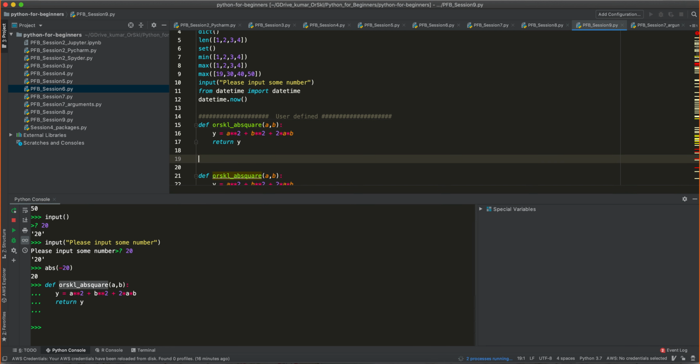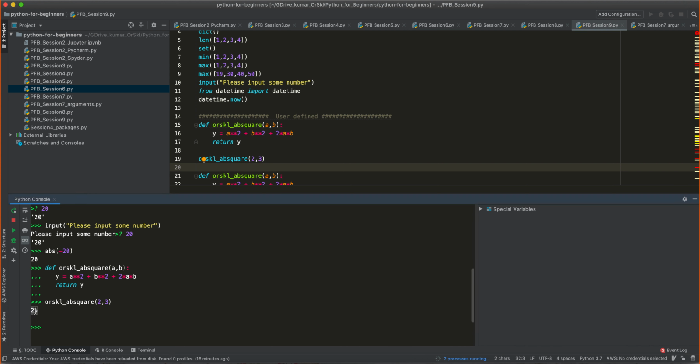Now let's see what it says. I say orskill abs square and I want to compute 2 plus 3 whole square. See, 2 plus 3 whole square is 25. 2 square is 4, 3 square is 9, plus 2 into 2 into 3. How much is it? 12. Okay, 4 plus 9 plus 12 is 25.